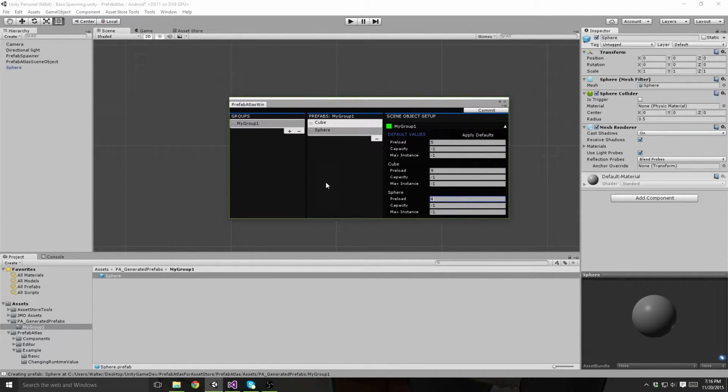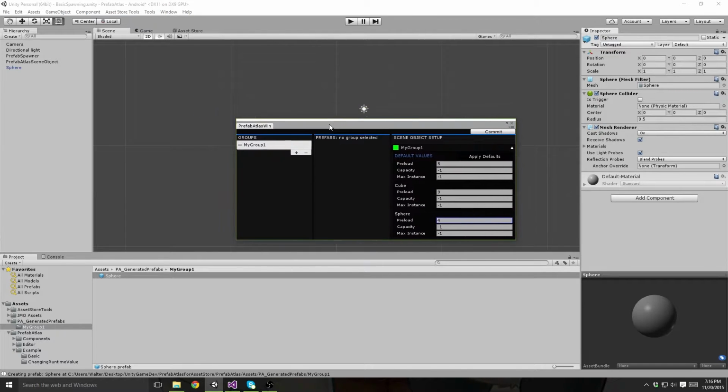Now, this is pretty much how you set it up. Now, you only need to do one more thing, which is commit. Once you commit, your project will reload, as you can see. And now your prefab atlas is ready to be used.